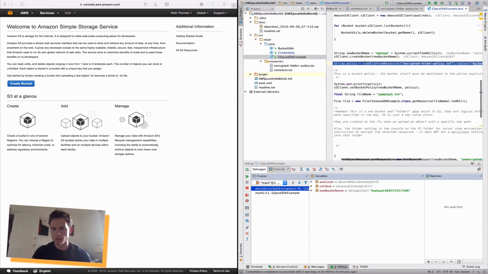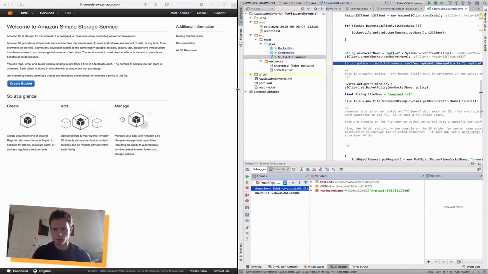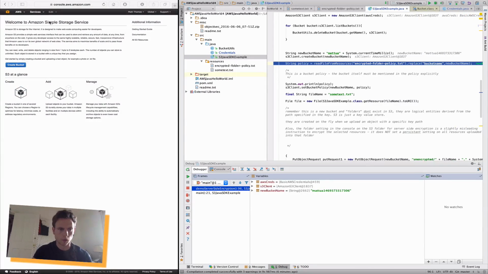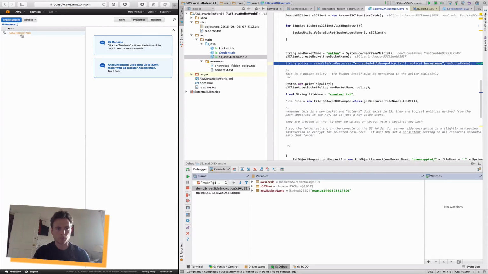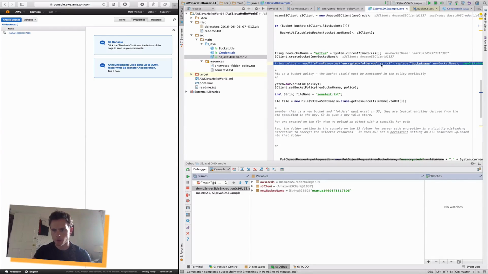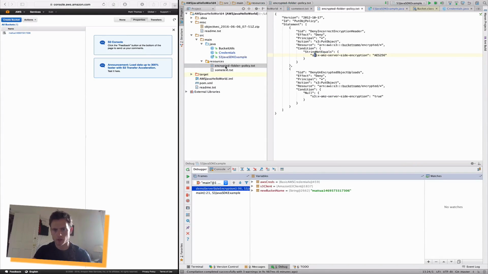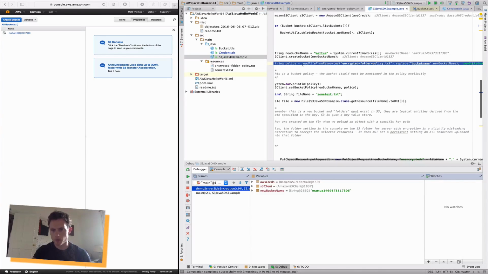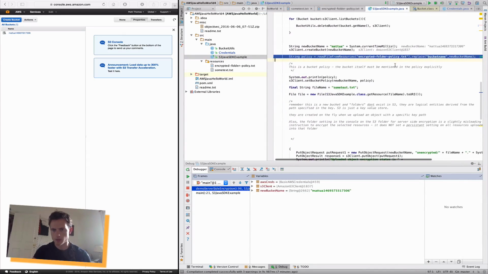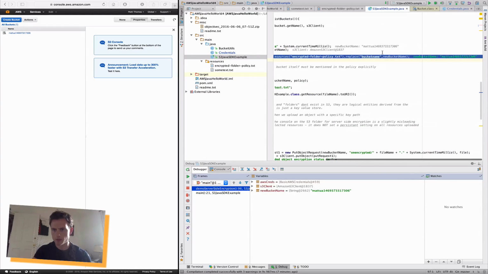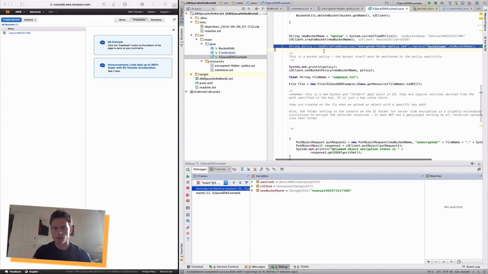So back here, I've said string policy. Let's just pull this back in. Oh, by the way, over here we'll show you that we've created the bucket now. So we should have one bucket, which we do. So now we're saying the policy string, we're going to read our encrypted folder policy text, which is the file we just looked at. We're going to read that in from the file system. We're going to replace the bucket name placeholder with my new bucket name, which is Matua plus System current time millis, and then that's our policy.